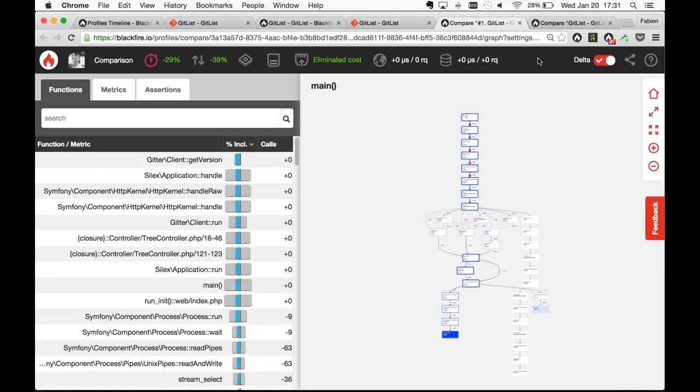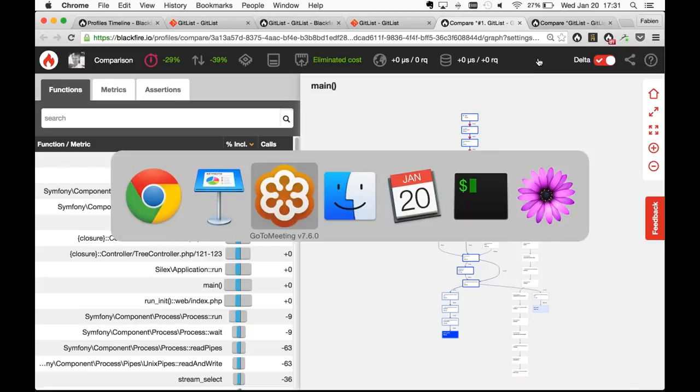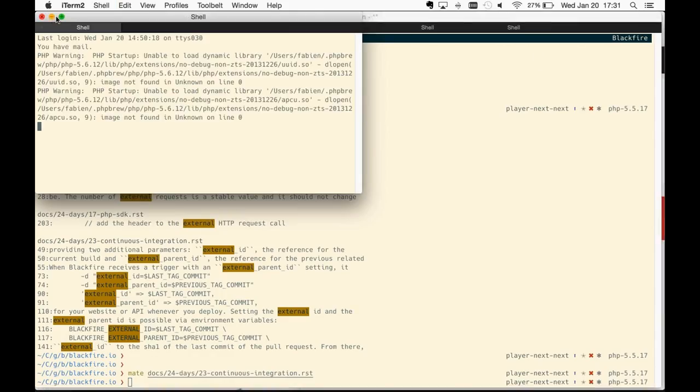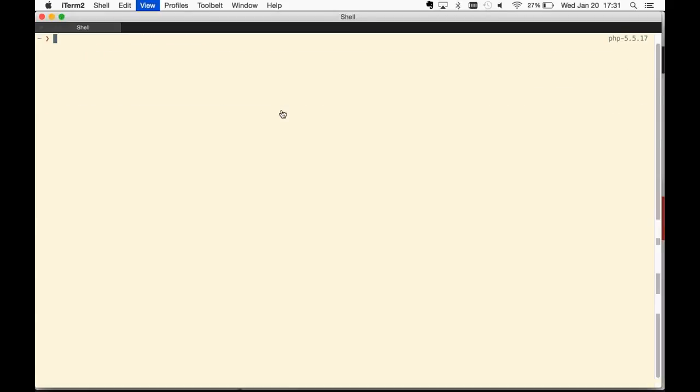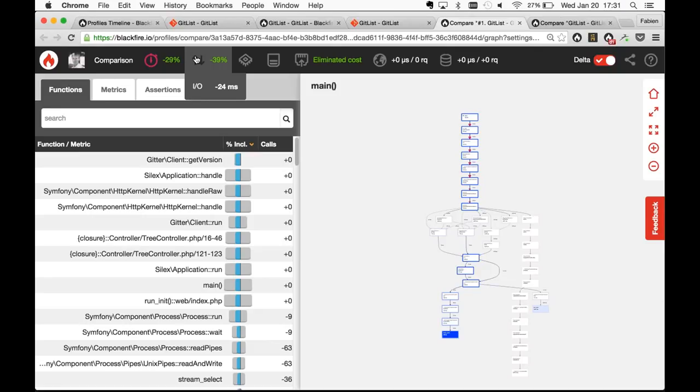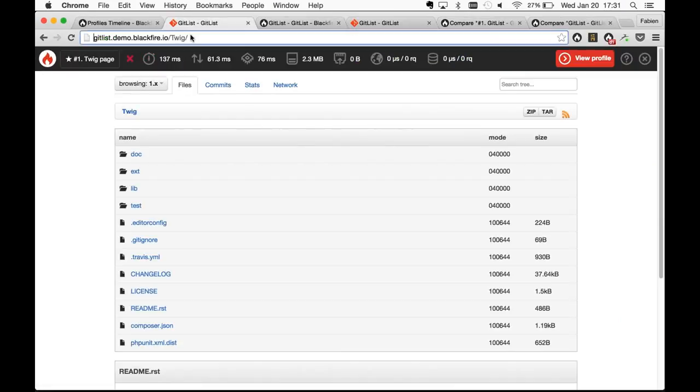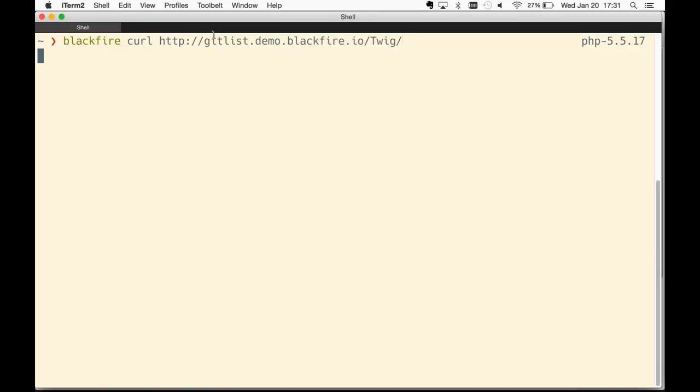Okay, so here I'm demonstrating how to use Blackfyre from the browser, but of course you can do that from the console as well. I'm not going to do a lot here, just a quick overview. We have a Blackfyre command line that you can use to profile any HTTP request, so you can do the exact same thing. Here I'm going to profile the exact same URL like this, Blackfyre curl, and it's going to do the exact same thing, but from the command line.